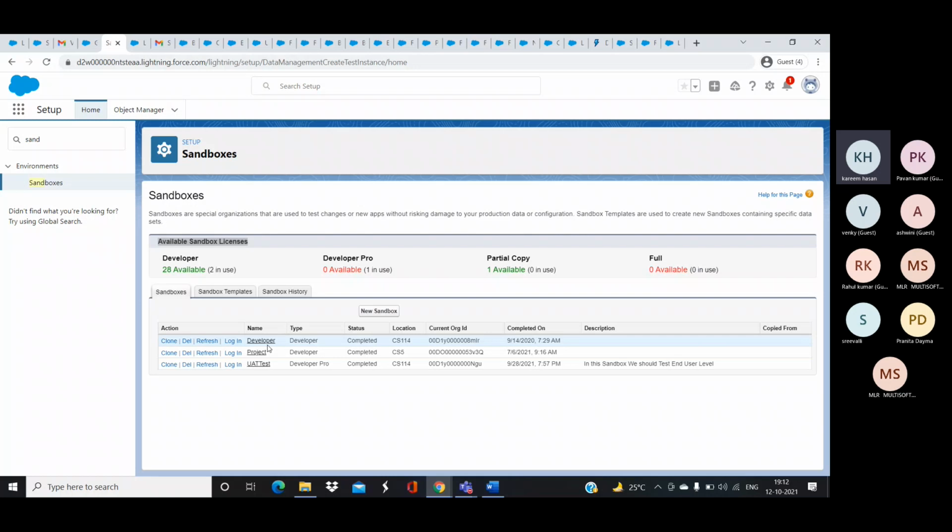Similarly, are we doing a clone of all the metadata, or is even the transactional data copied into the sandboxes? It depends on the sandbox level. See, there are four types, right? If you log in as a full sandbox, you will get whatever is available, including live data as well.